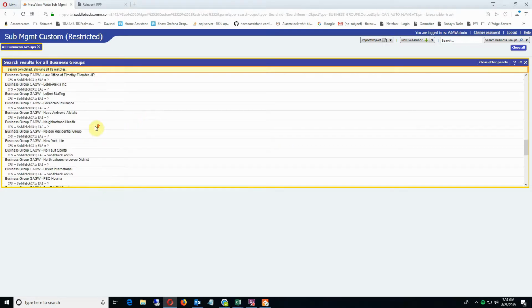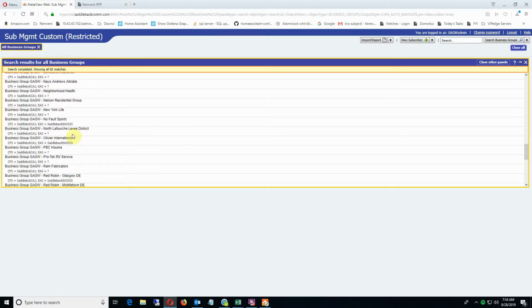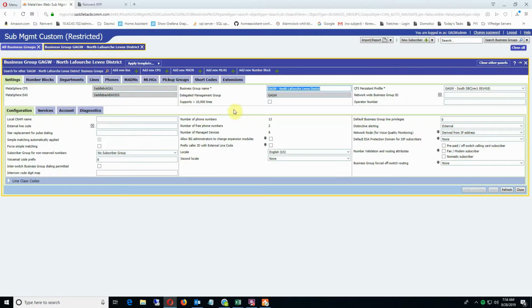Now if we come up into our business groups, come into our list, that was for North Lafourche Levy District. So it's now going to show up in our business group list here. So we'll come into it, and there's a few more things that we have to do in order to program the system as a base system.